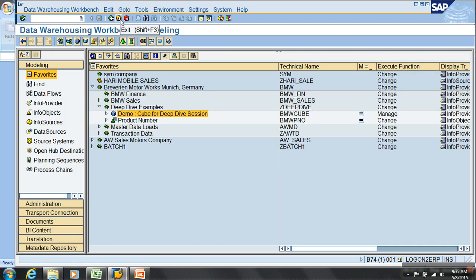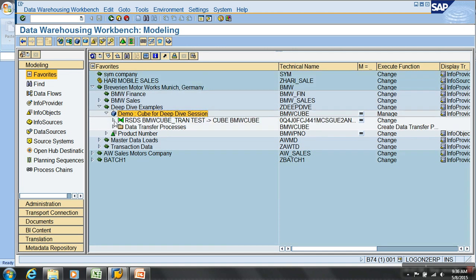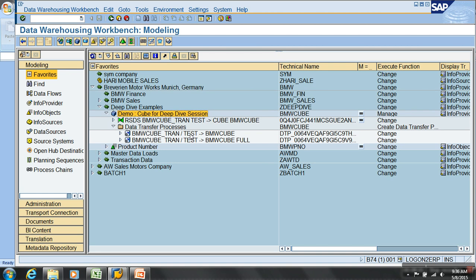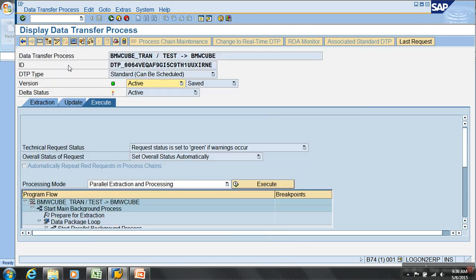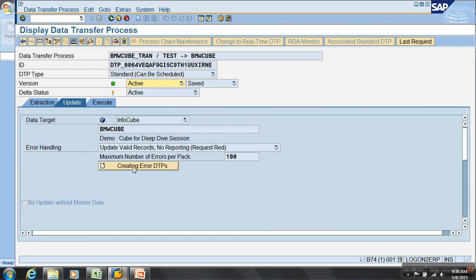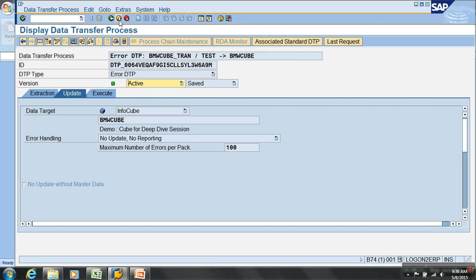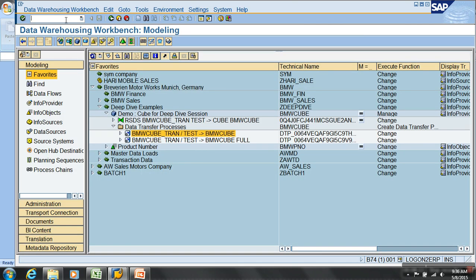Yes. After editing in error stack, I should load the record back from error stack to the target. I do it using what? Error DTP. How do you create error DTP? Look at this now. Go to the normal DTP. This is standard DTP, right? Now you see an update tab, you see a button. What is the button here? Create error DTP. That automatically creates it. Just to refresh you, to show you that it is created.